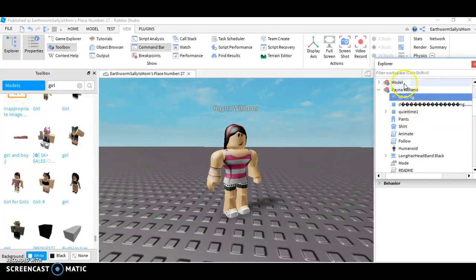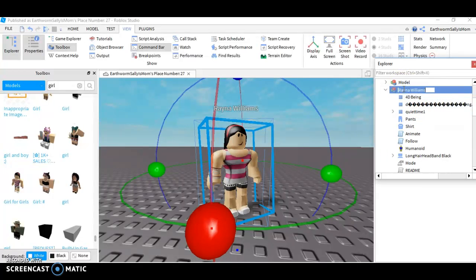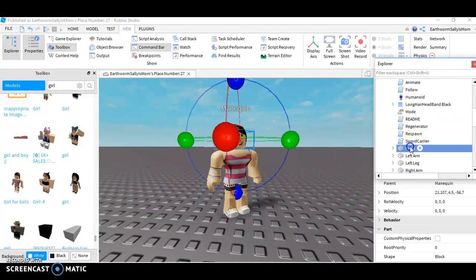Just now I'm just gonna change its name to mannequin, but there's a way to remove its name. I'm just choosing mannequin. Not the best at spelling, so if I spelt that wrong, I'm so sorry.